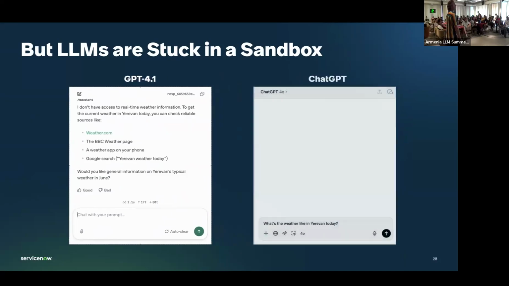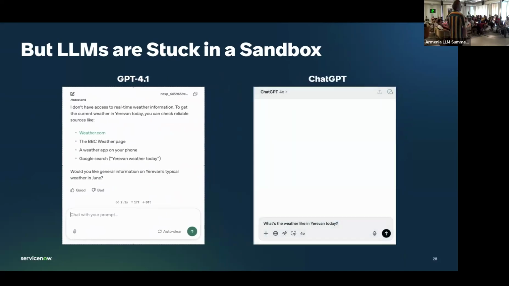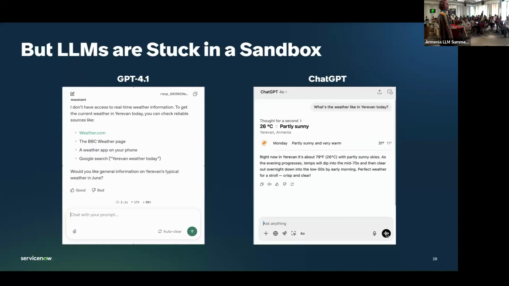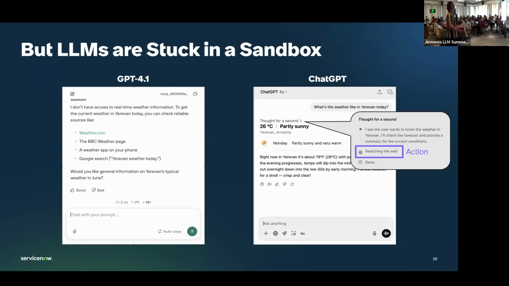So let's say I do the same thing and I ask ChatGPT, what's the weather like in Yerevan today? Well, let's see what happens. I'm sure you already tried things like that. So you can see it thinking, and then it gives us the weather. This was a while back, but it's 26 degrees Celsius. I think it's hotter right now. But essentially it works. And why does that work?